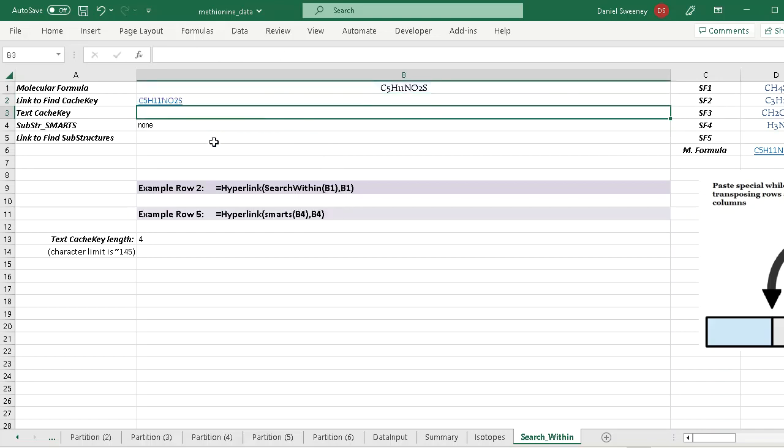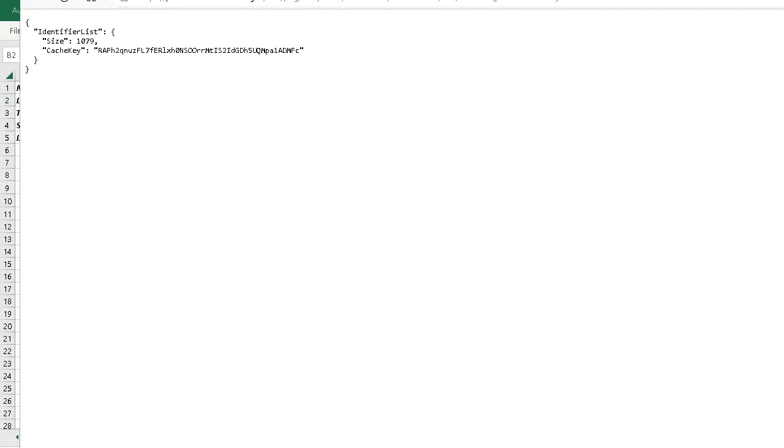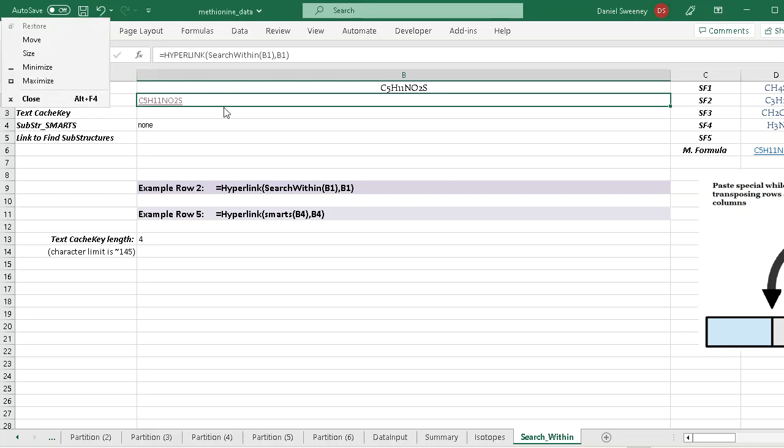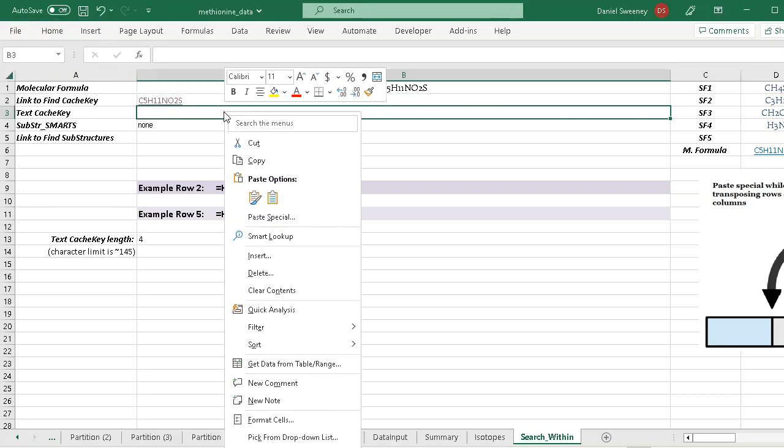Now the hyperlink function doesn't follow the hyperlink, it just generates it. Clicking on that hyperlink will generate a listing of all compounds in PubChem having that formula. The listing is called a text cache key, and it will be saved for several hours in PubChem. So I want to copy this. I don't want the quotes. And I'll paste it into B3.